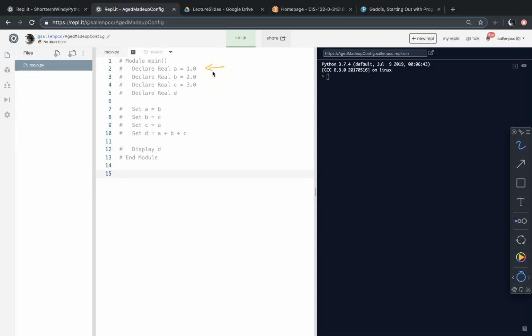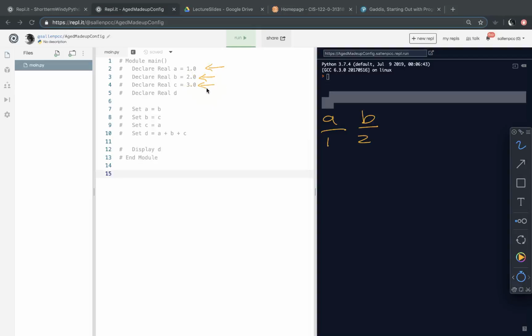and in that function we're going to create a variable called a and initialize it to 1, and then we will create a variable b and initialize it to 2, and create a variable c and initialize it to 3. Now I like to do my hand tracing in columns like this.